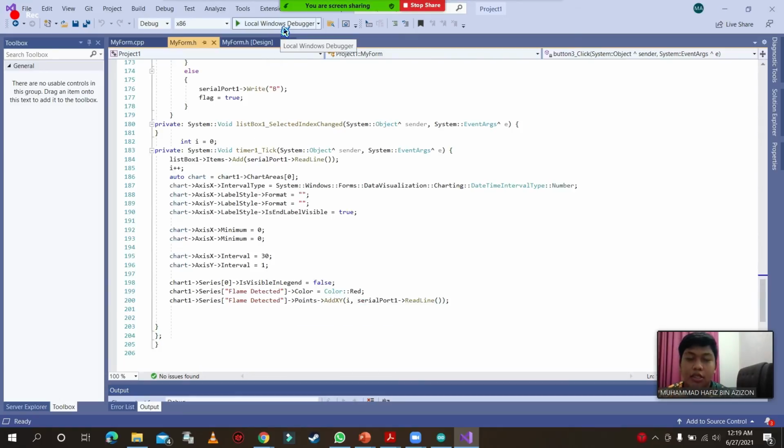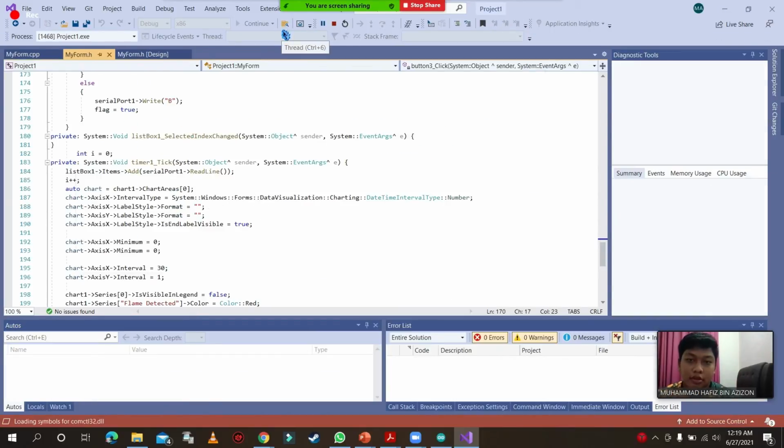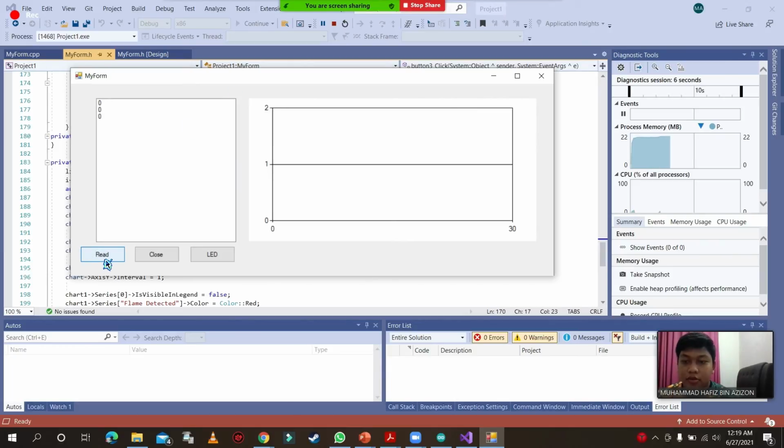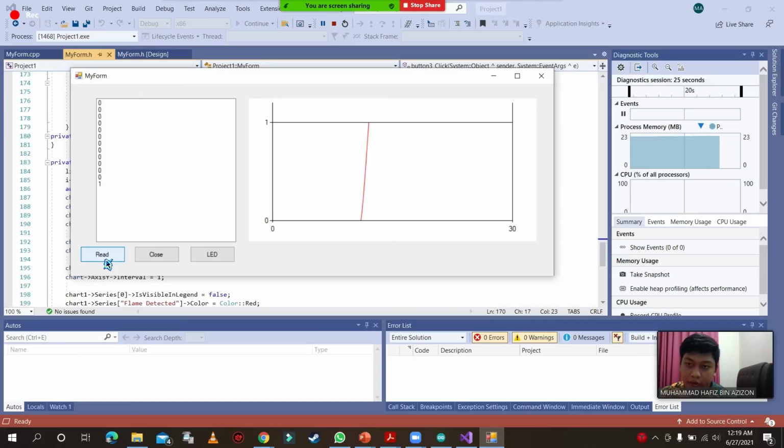So I try to run it. I push the read button. When the flame is not detected, it will show 0 in the list box. Then I put some flame near the sensor using a lighter. It detects the flame and shows number 1.